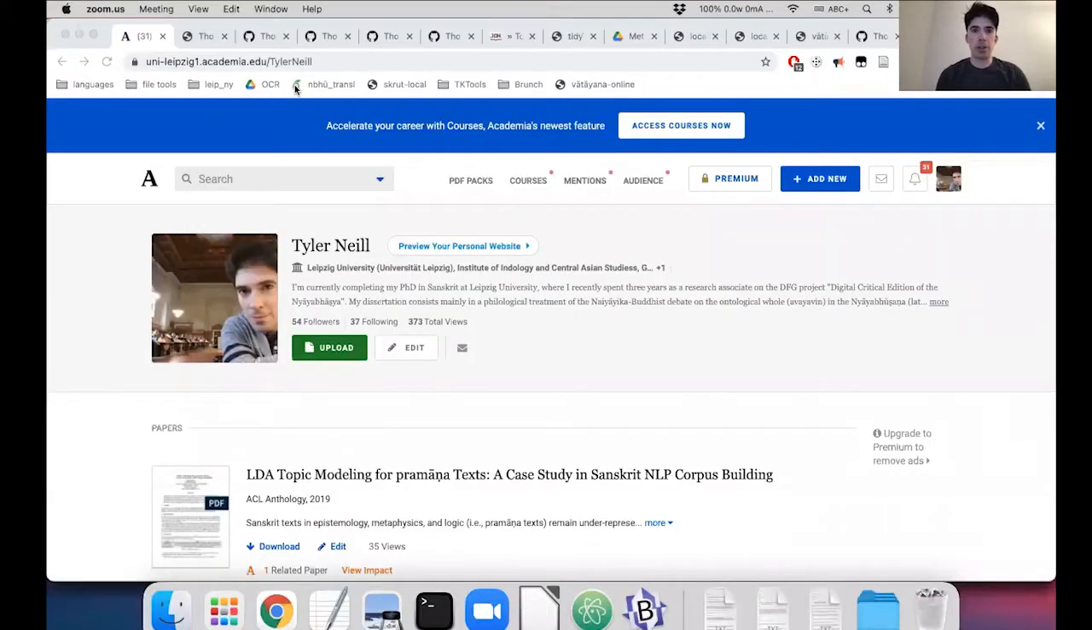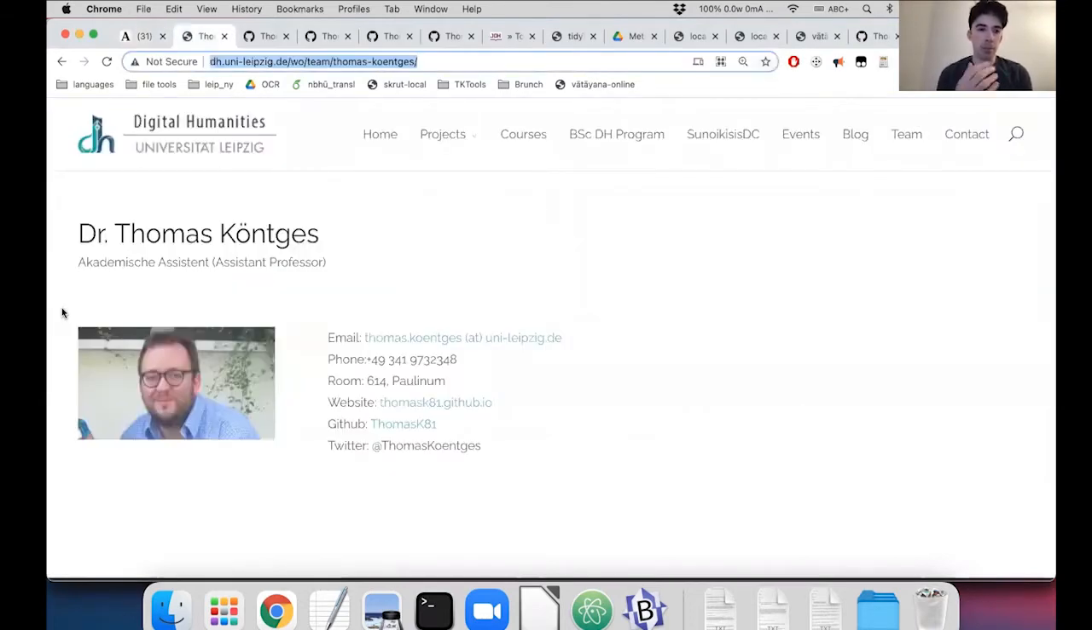And I'll start you off with my academia page, where I can refer you to a paper I've written if you're interested in the details about the Sanskrit, where I've talked about how I build the corpus and adapt it to this particular use case. But mostly today, I'm going to be presenting tools written by my colleague Thomas, also at Leipzig.